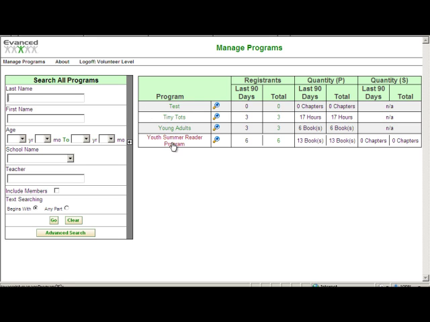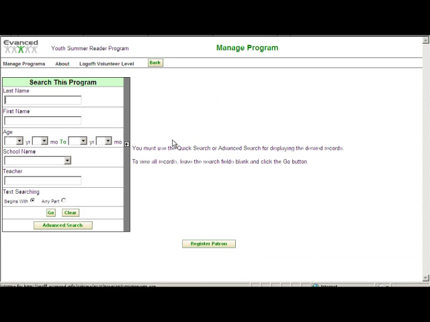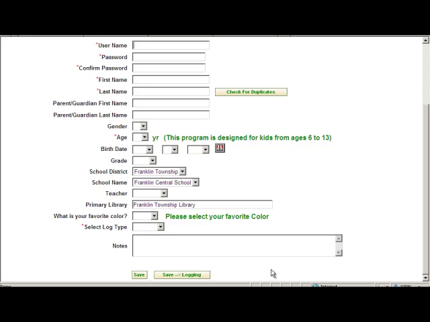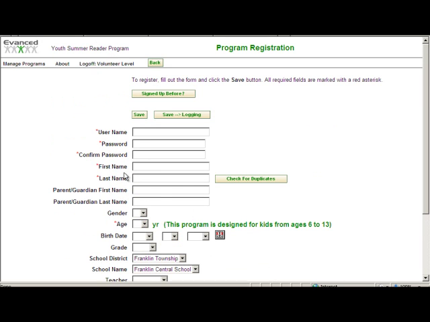If I was to select one of these programs, such as the Youth Summer Reader, the screen that it would take me to is the Manage Programs screen, but because of my volunteer level, I would be able to register a patron into that program. So if I was to select Register Patron, I would be able to sign up a patron for this particular program. And we'll cover that in just a few moments.